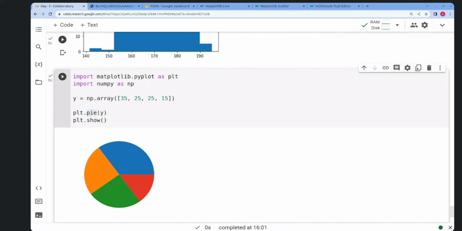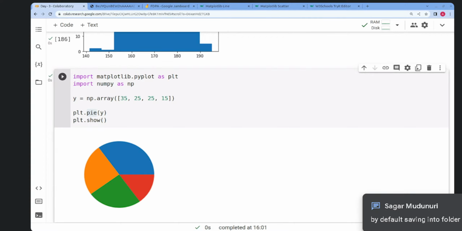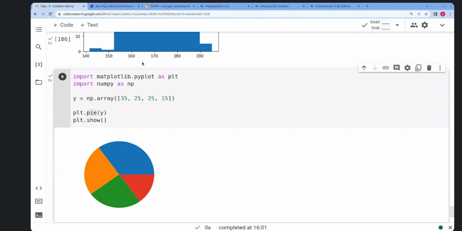Yes, sir. By default, saving into folder. The question is not clear.